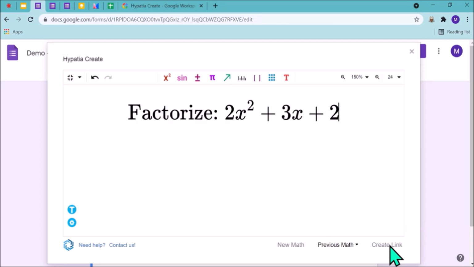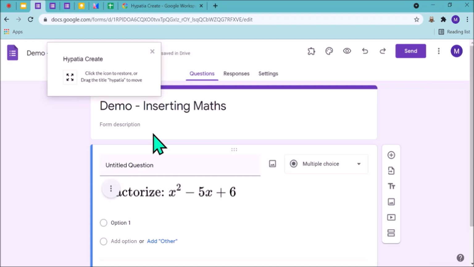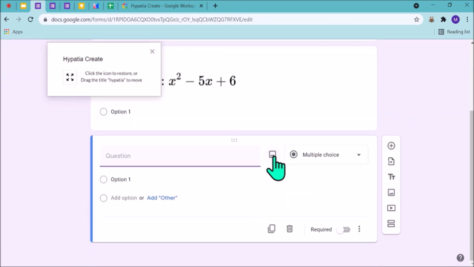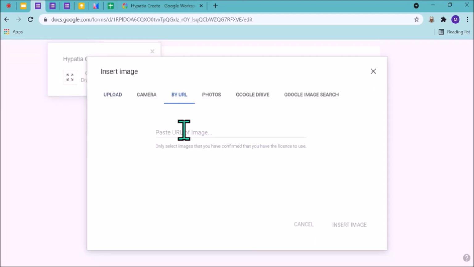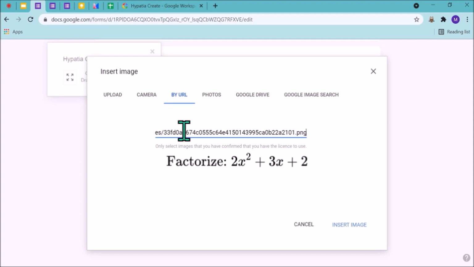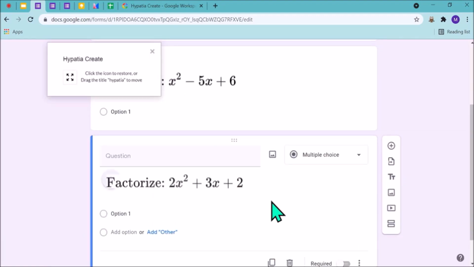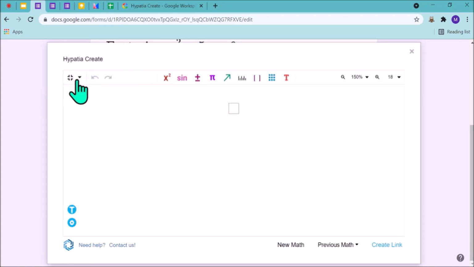Create link. And now I will not close it. I will just minimize it. I will create new question. I will come here to image. I will click here by URL. Pasting the link. Inserting the image. And it is again here. Okay, I hope these 2 tips are clear to everyone. Minimize and maximize from here and use the previous maths.